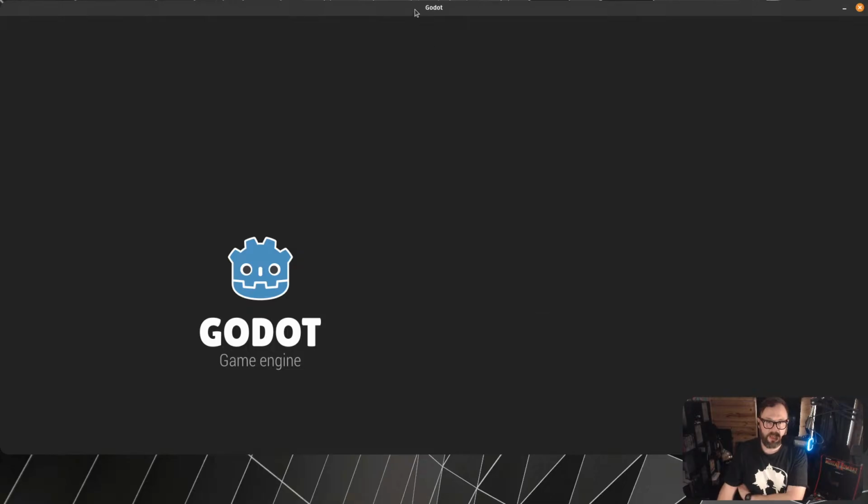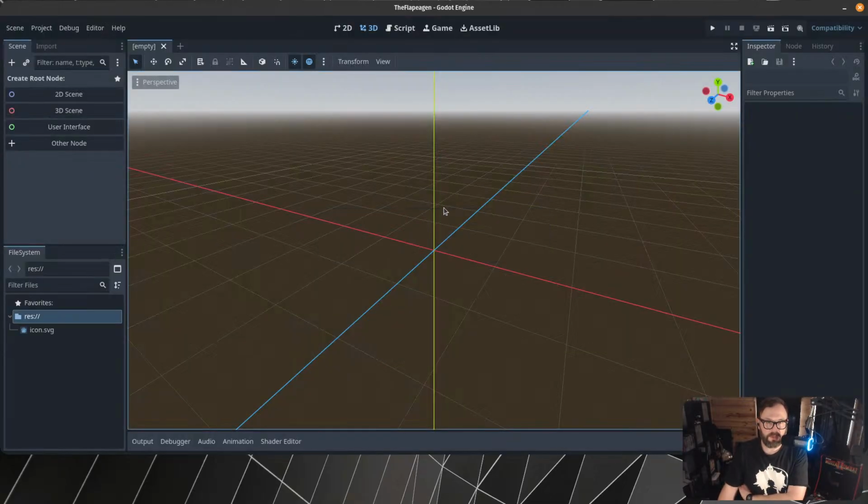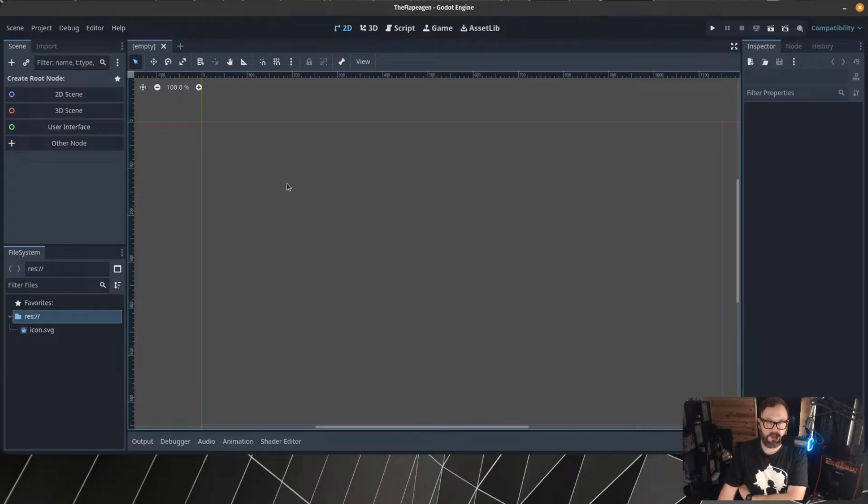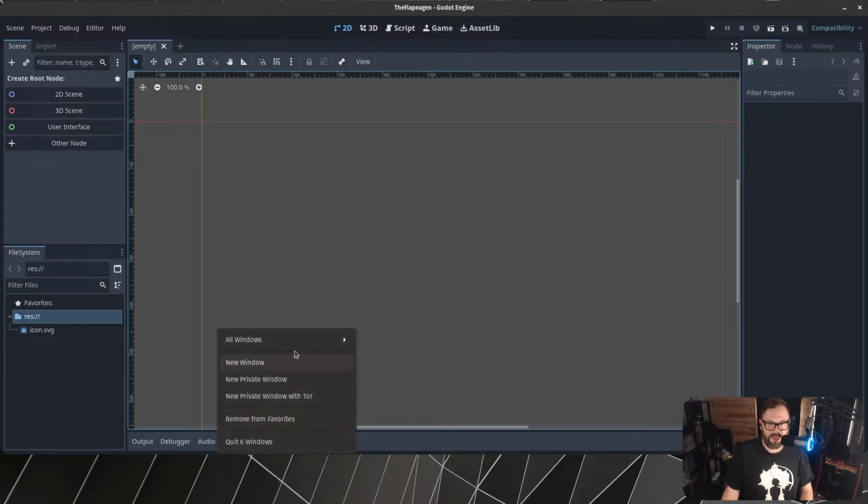And I'm pretty stinking green in Godot GDScript, so this will be interesting. Okay, so we've got this. We're definitely doing 2D. We're not going to try to do a 3D game. There's no way, man. Let's go to our design doc again.